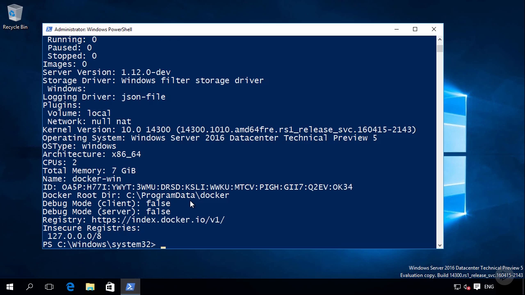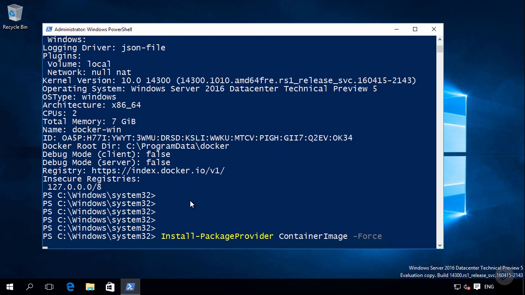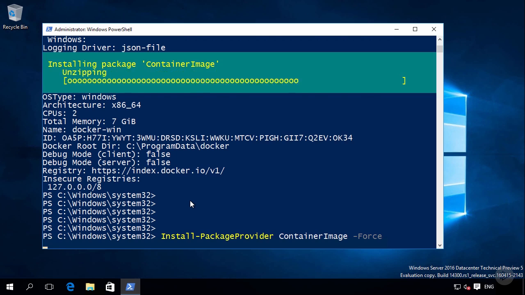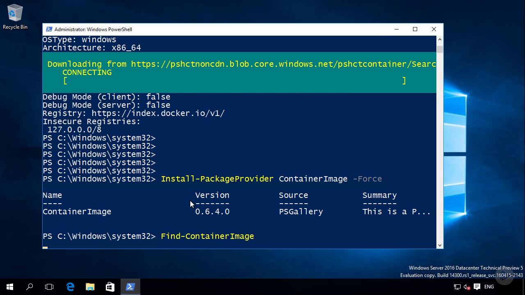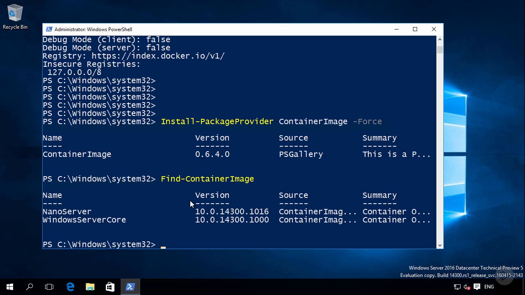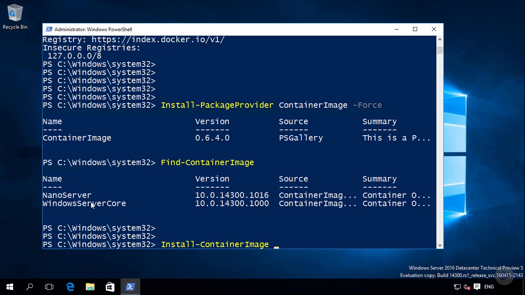Now, for a bit of necessary Windowsy stuff. Before you can start running containers on Windows, you need to download what's currently being called a base OS image. And to do that, we need the container image package provider here. Give that a second or two. Right, now we can run Find-ContainerImage. There they are, okay? Our two options for base OS images, Nano Server and Server Core. So let's grab the Server Core one.